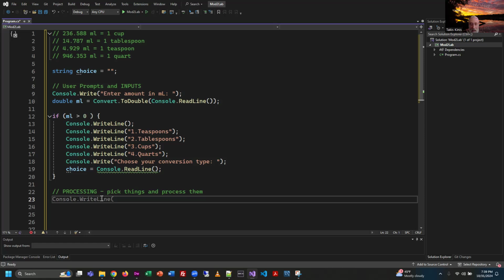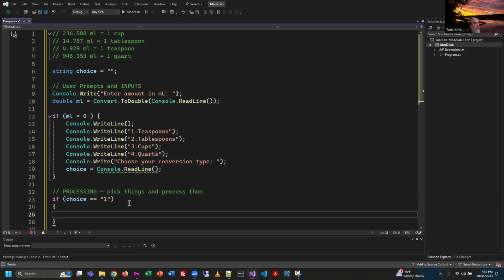Just on a really rudimentary level, I could do something like if choice equals 1. And notice, because they put it in as a string, I'm checking it as a string. If you did the conversion to numbers, you would just type the number. That would be the only functional difference here. So if the choice is 1, I would put in my curly brackets and probably do the conversion mathematically.